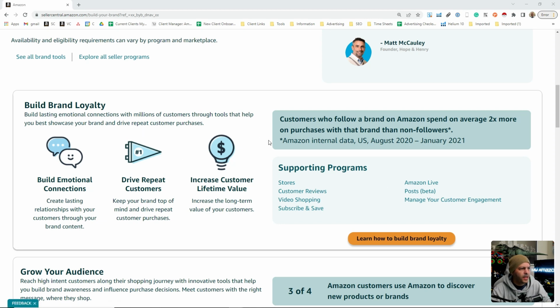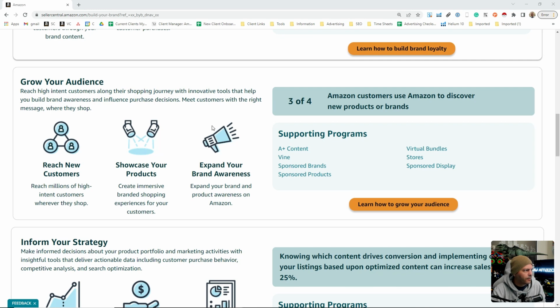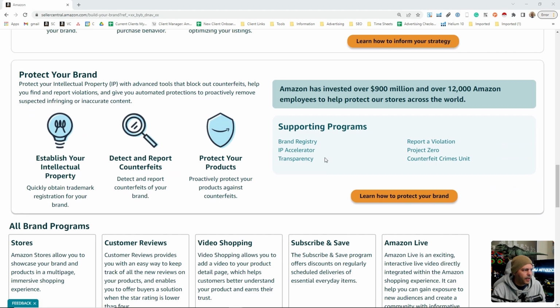It lets sellers know exactly what all of the things are available here for being brand registered: brand loyalty, with stores, posts, Amazon Live, manage your customer engagement, subscribe and save. You've got this other section here for grow your audience, which includes A+ content, some SP, virtual bundles, stores, sponsored display, strategy with brand analytics, and referral bonuses and attribution. And then obviously brand protection, through brand registry, like the transparency program, violations, counterfeit, that sort of stuff.